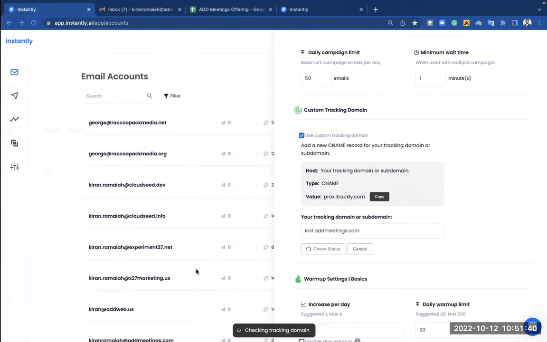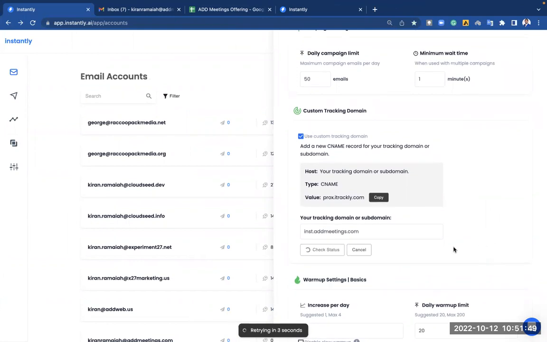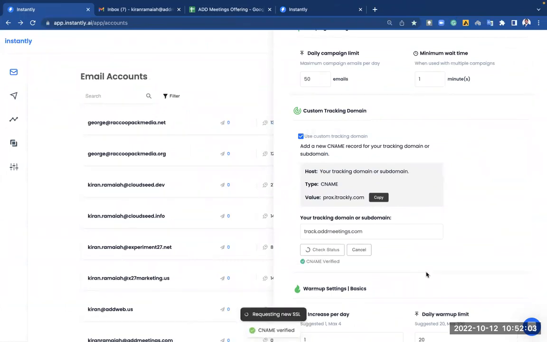Okay. Let me check what it is. If it is wrong, probably it won't work, right? I need to see what is actually happening here. Oh, okay. I shouldn't add this one. Unable to verify tracking domain status. Please try again later. I should probably add track.admeetings.com because we need to track ad meetings. CNAME verified. See here. Got it.